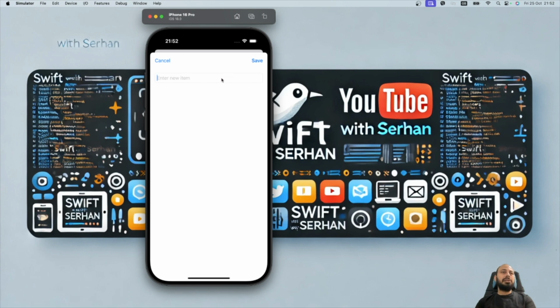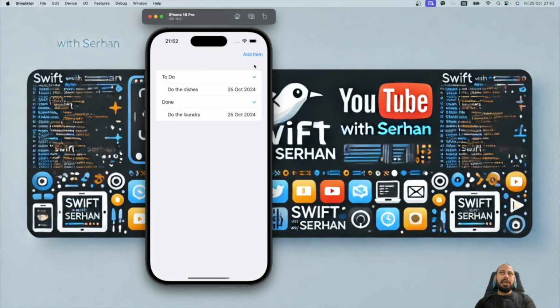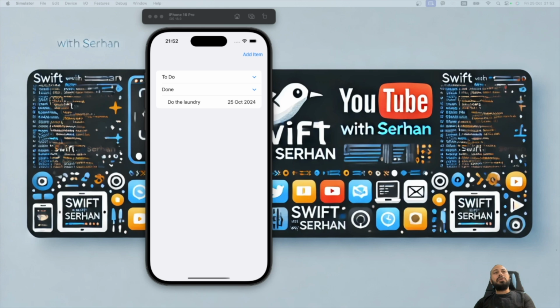The second item, for example, we can say do the dishes, and we can save it, and imagine that this entry has been created by mistake, so we can delete it, and it will be deleted from the persistent memory. So I would like to show you that it has been deleted by relaunching the application.